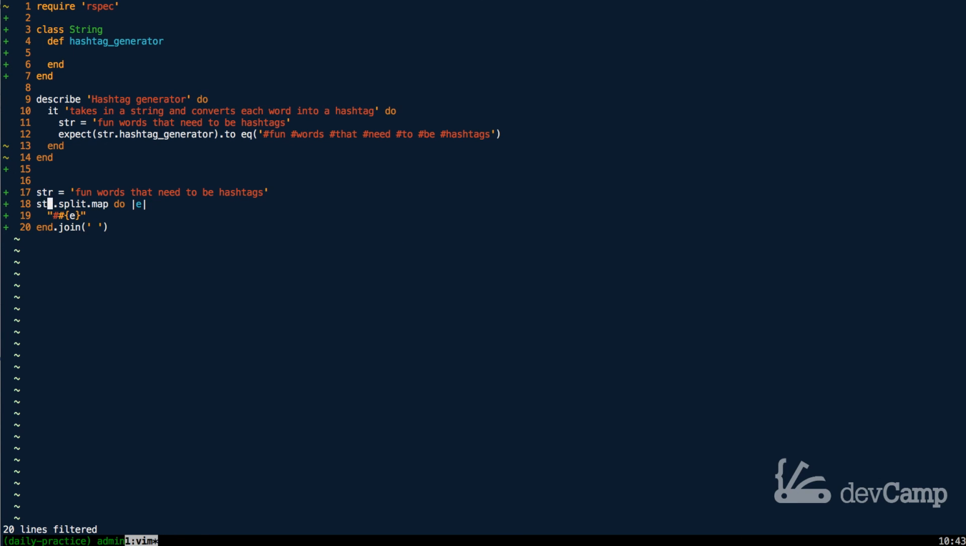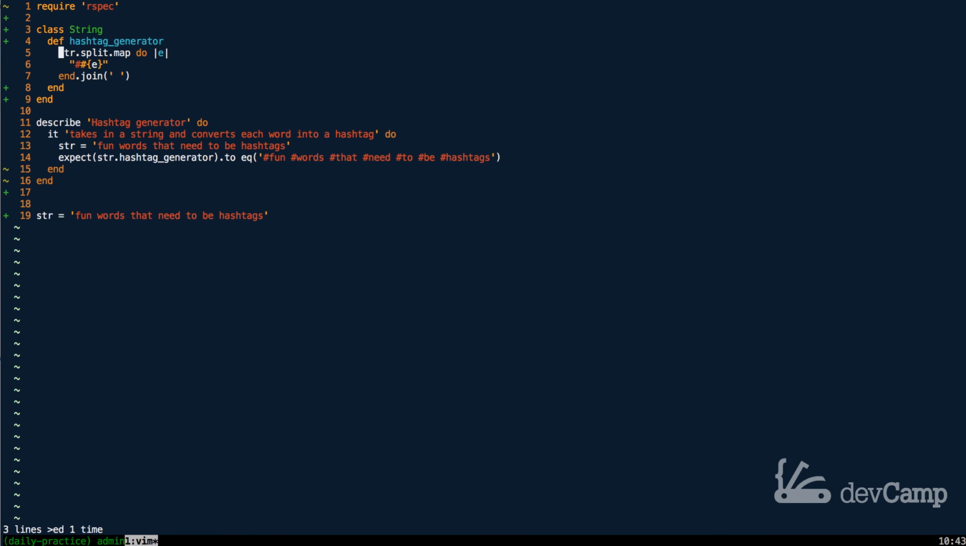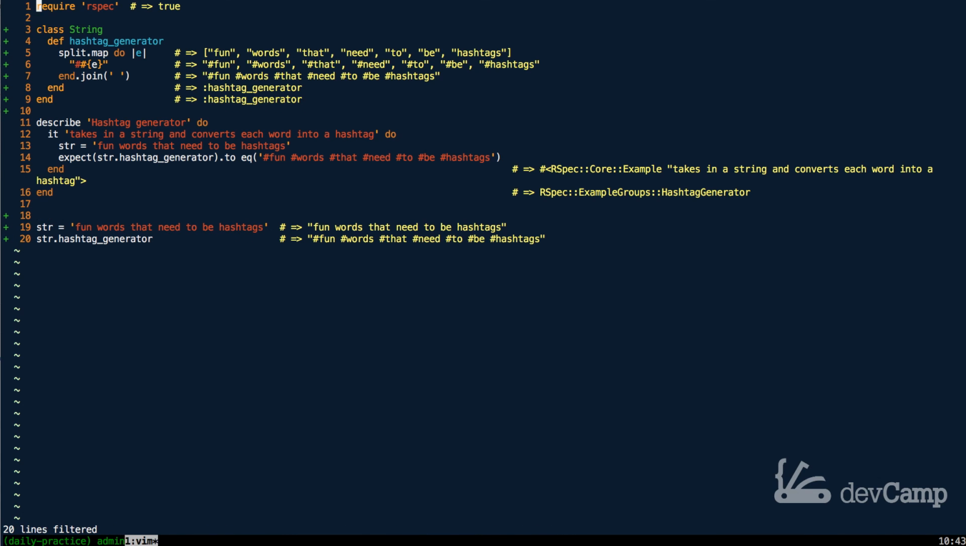So I'm going to grab all of this and let's paste it up in our method. And we don't need this string variable anymore. We can just call split, and by default this is going to be called on any string that it gets passed to. Now I'm going to save this. Moving down, I can call str.hashtag_generator and we should end up with the same output. And as you can see, that worked perfectly.